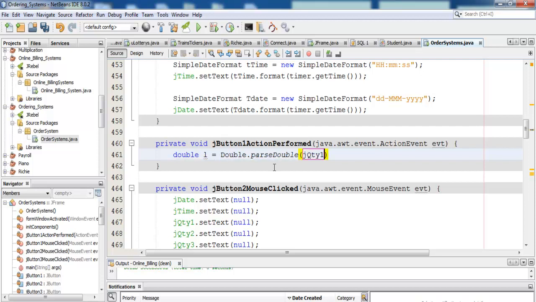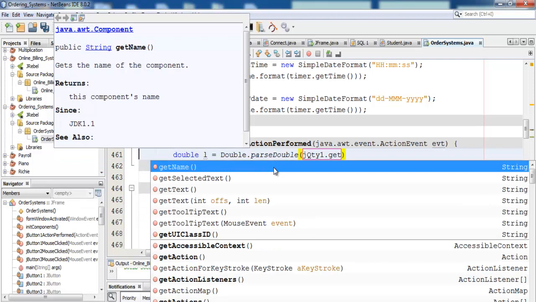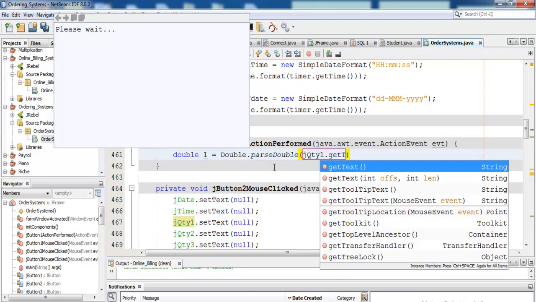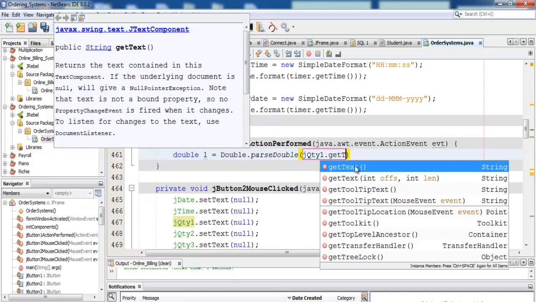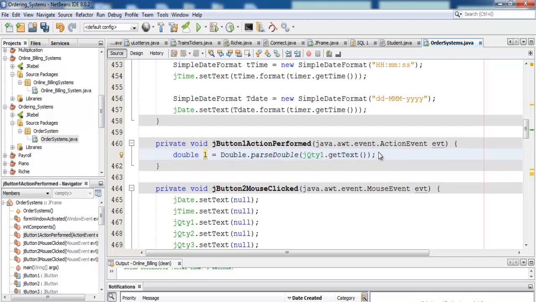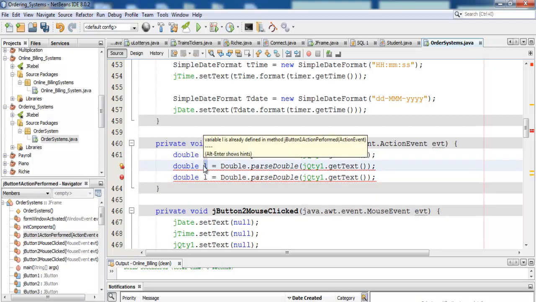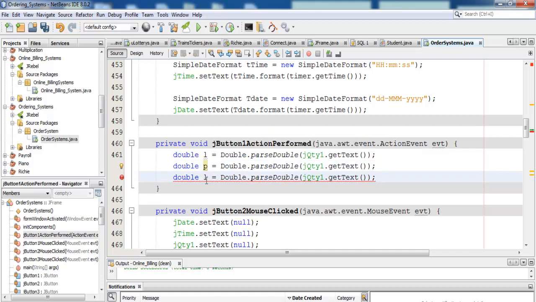dot get text, which means whatever values enter in j quantity 1 right there. We now need to make a column right there. I can just copy it. Let's copy it, paste. So just change this one to, if that's L, I can just make this one maybe P and make this one K.